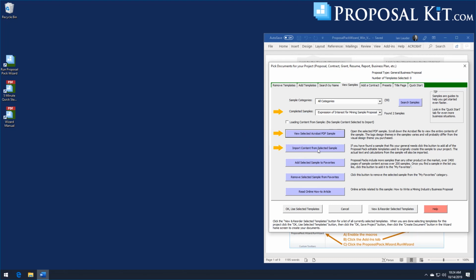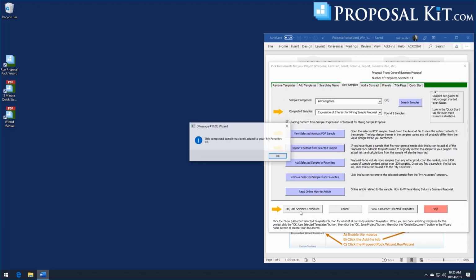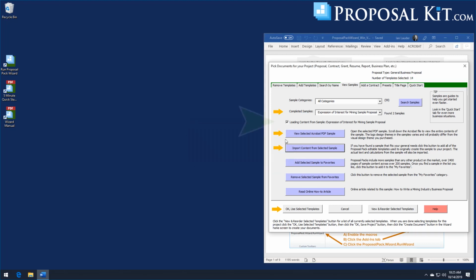Now, when you do that, it will load your project. Notice we have 0 template selected. Import Content from Selected Sample. It will import all of the chapters for that document. And it will check this box saying loading content from sample.